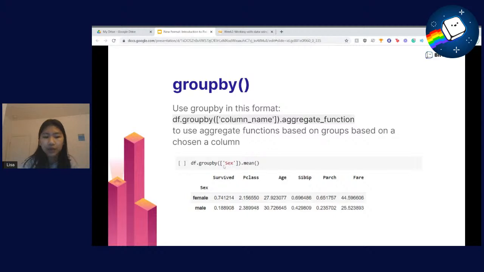So for example, we can use DF group by sex, and it's going to separate all the information within your data and group them based on the different options they had for sex, which was either female or male. Then it's going to get the averages for all the different numerical data for those groups. It's going to give you the survival rate, and we can see that there's a clear difference between female passengers and male passengers within the data set.